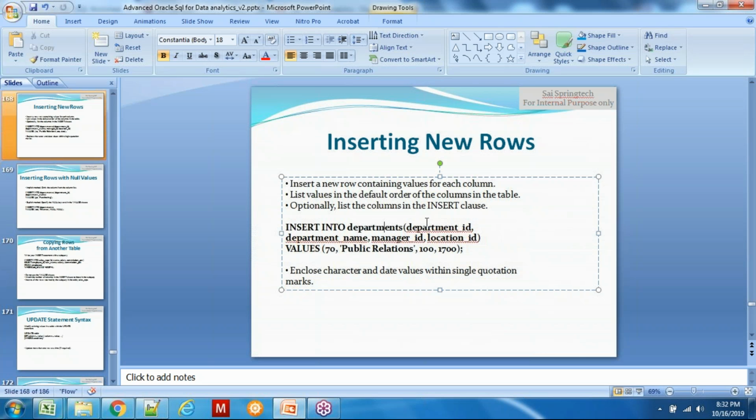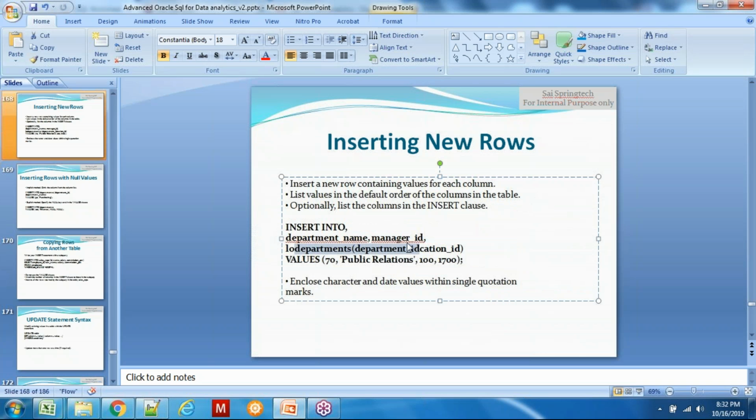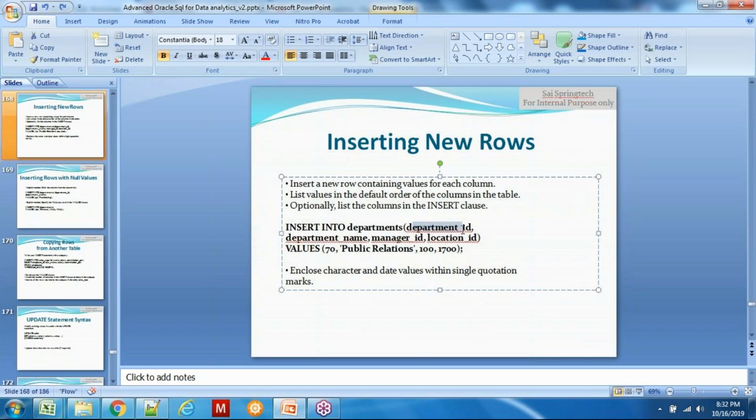But if I say the same thing, and I remove the department ID from here, and I remove 70 also, which is my department ID, and I'm just putting the department name, manager ID and location ID, then this will give me an error. Why? Because department ID is a primary key column and it cannot have null values. So I must pass the department ID.